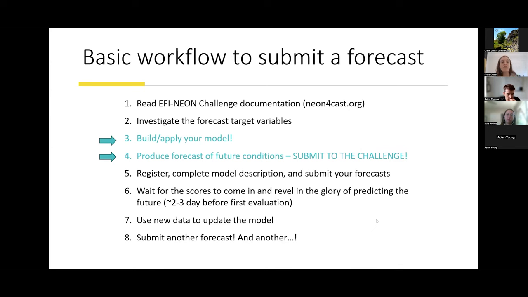Then investigate the data, the target variables that you're interested in. So if you are interested in leaf phenology, have a look at the targets. What does the data look like? What kind of covariates might you want to include in the model or the forecast for your variable of interest?